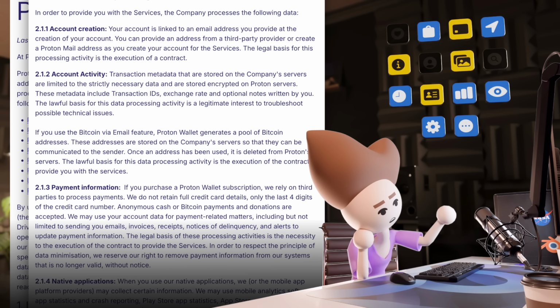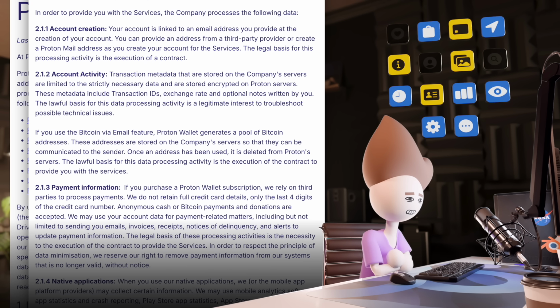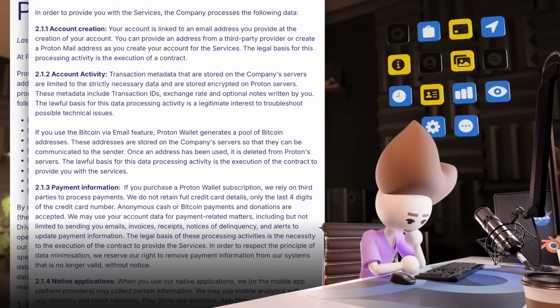If you use the Bitcoin via email feature, Proton Wallet generates a pool of Bitcoin addresses. These addresses are stored on the company's servers so that they can be communicated to the sender. Once the address has been used, it is deleted from Proton servers. The lawful basis of this data processing activity is the execution of the contract to provide you with the services. I don't know a lot about crypto stuff, so someone who knows more about that will have to validate if that's cool or not in the comments.